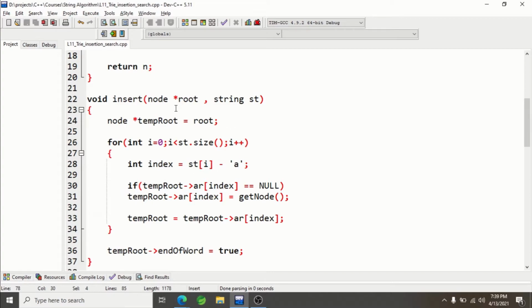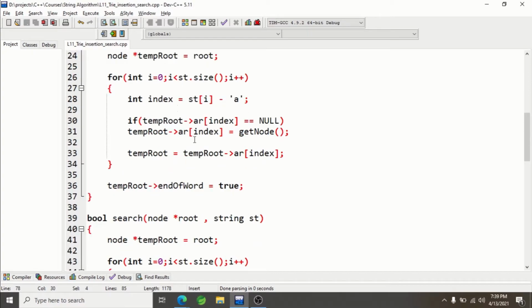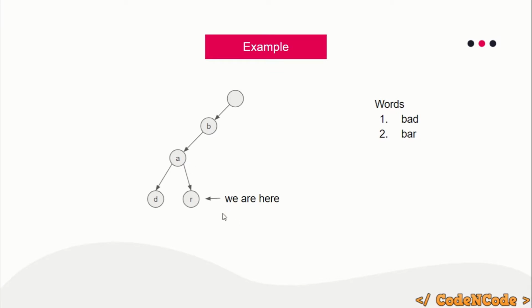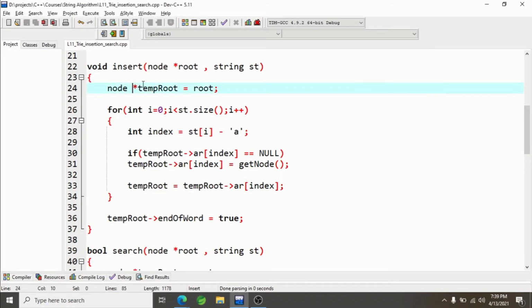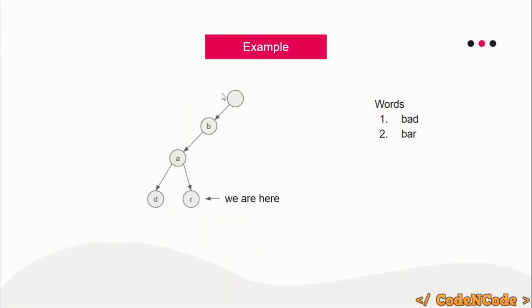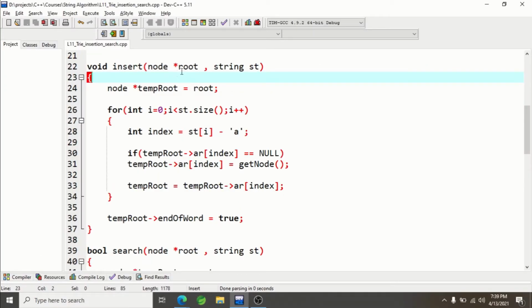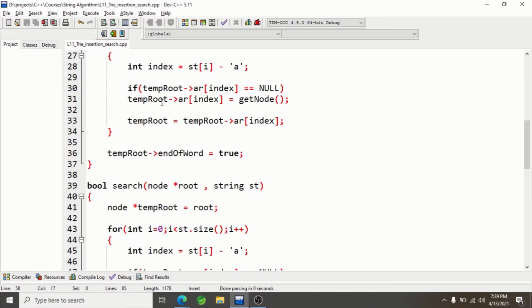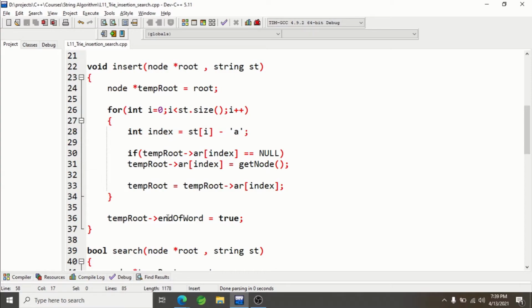Since root is the most important pointer, it should not get changed in any way. We need to update this temporary pointer again and again, but we should not update the root pointer. That is why I'm creating a copy and not changing the original one. Since this is passed as a pointer, any changes you make to root in this function would be reflected back there, and we should never ever change the value of root. That's why, wherever you insert or search, make a copy of root and work on that. Never update the root.